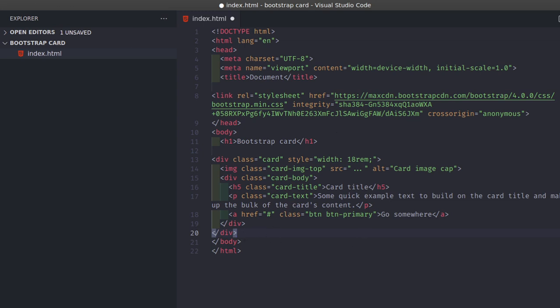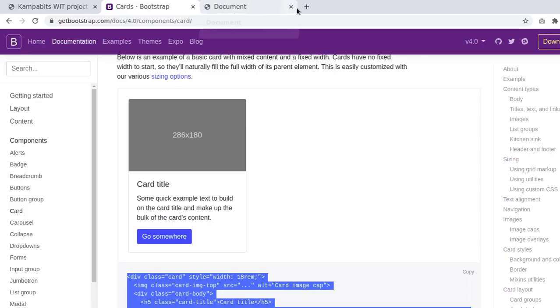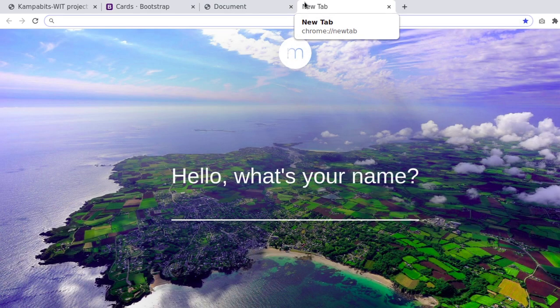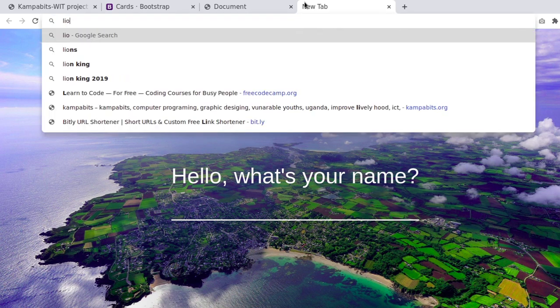All I have to do is get an image. Let me just download one. What can I use? Let me say lions.